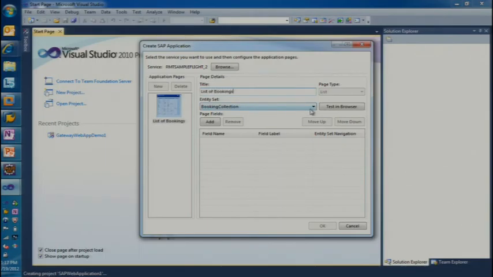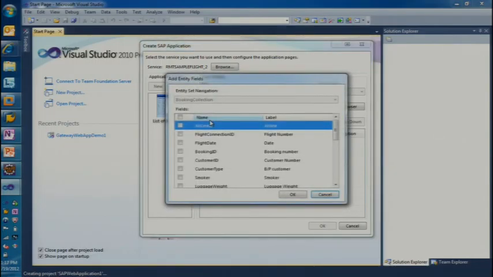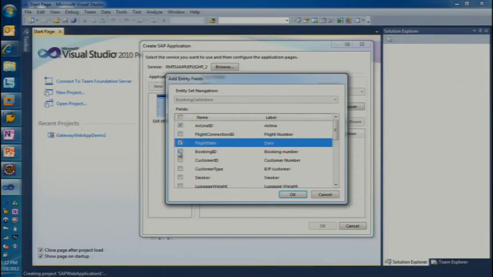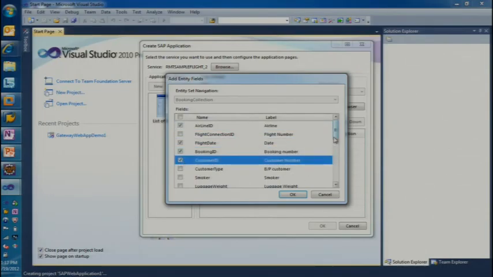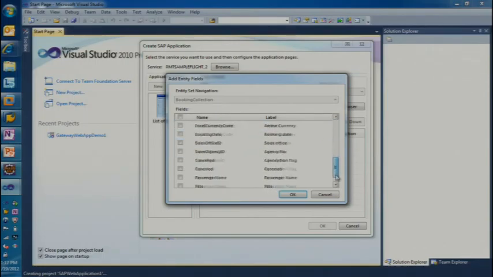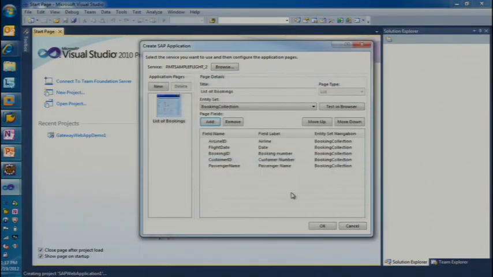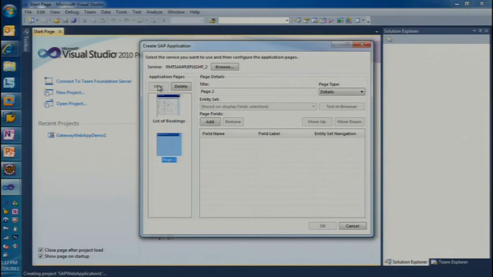And I can add the fields that I want to appear on this page, such as airline ID, flight date, maybe booking ID, customer ID, and maybe the name of that passenger. And now I'm pretty much done with the first page. Now I can add another page onto this. So what it does, it knows the association within that original service that now you have the list. There is a link to the detailed information. So it automatically proposes that on the second page, I can name this the detail page.